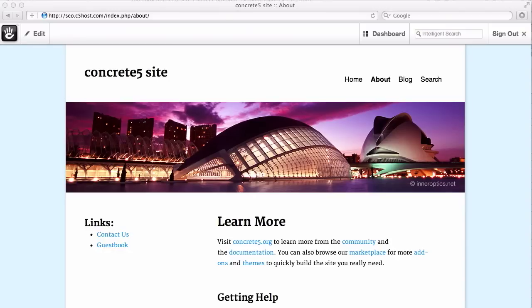Talk about doing SEO in Concrete 5. SEO stands for Search Engine Optimization, and it's the magical art of getting your site number one on Google.